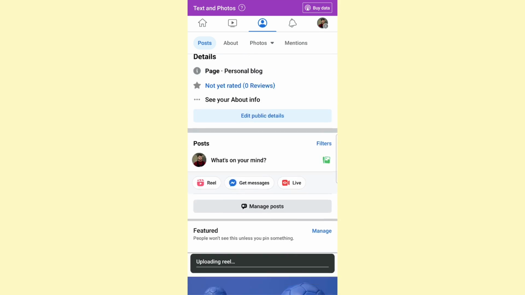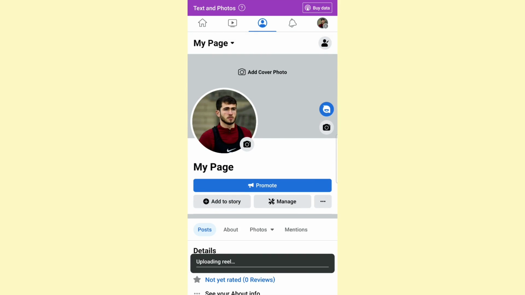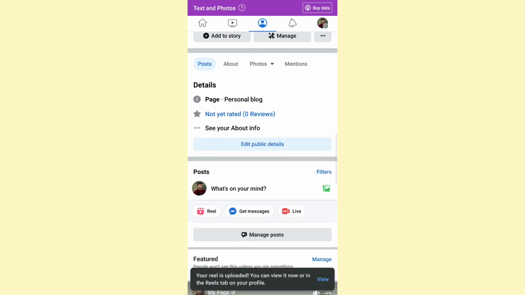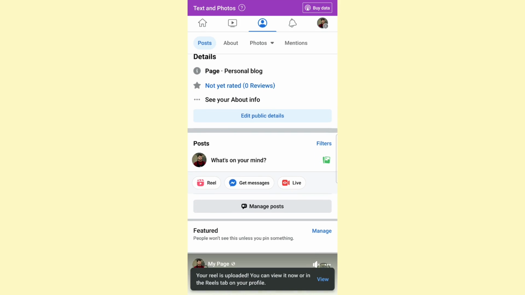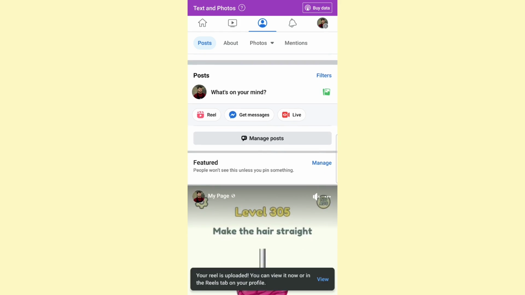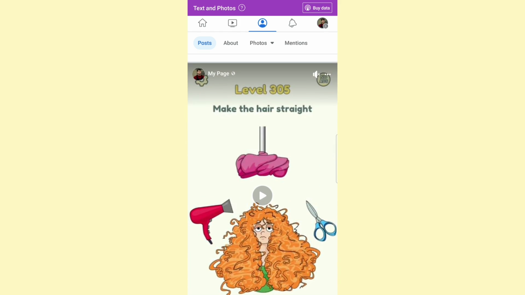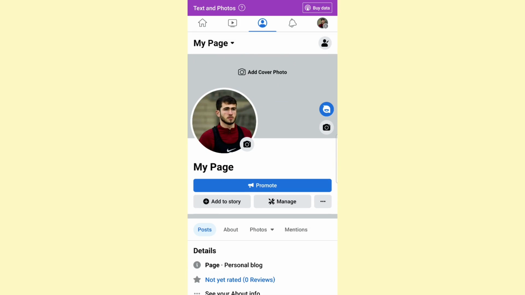appear here. So let me refresh the page. The uploading might take some time depending on the size of your reel and your internet connection, so you just have to wait. And as you can see, it tells you that your reel has been uploaded, and it's now right here on your page. It's that easy and simple.